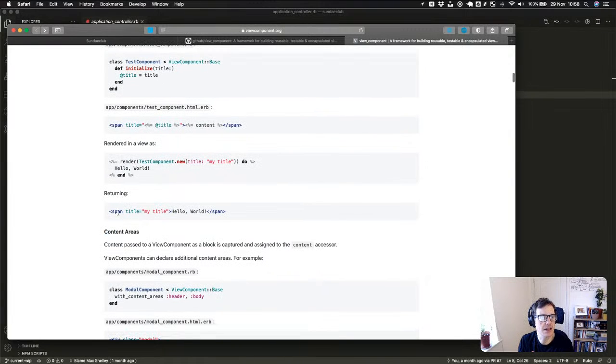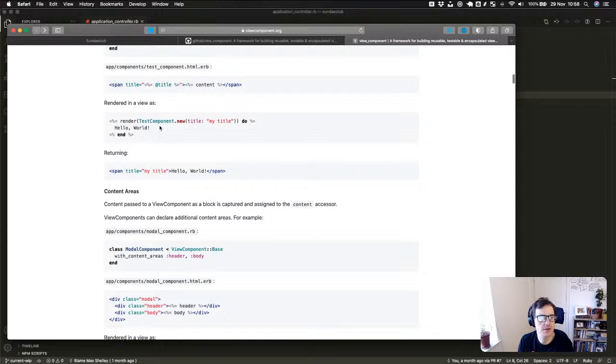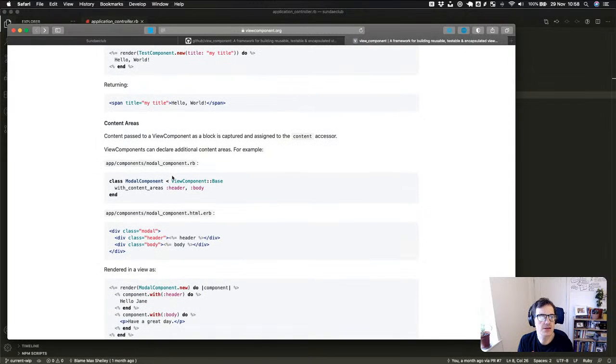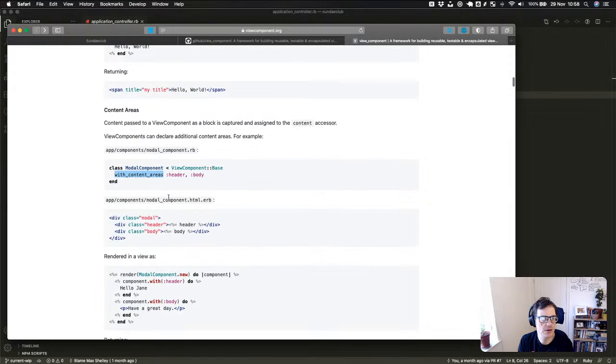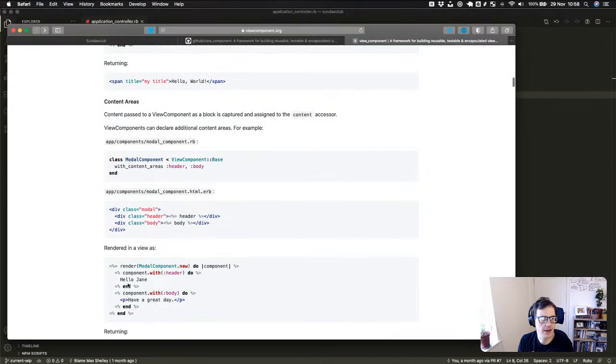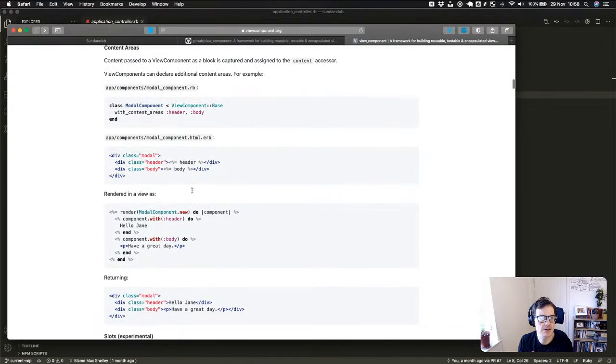So here you would get span title, my title, hello world, because my title is the content in here and it's the bit that was passed in there. Okay, cool. Content passed to a view component as a block is captured and assigned to the content accessor. View components can declare additional content areas, for example, header and body with content areas. So yep, you can have multiple with content areas, assigns multiple, and then you can just assign them like that. And then, okay, here's how that is rendered. That all makes sense. Hope you're following along.